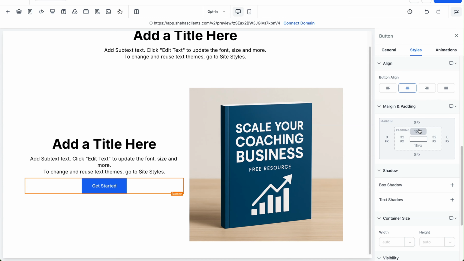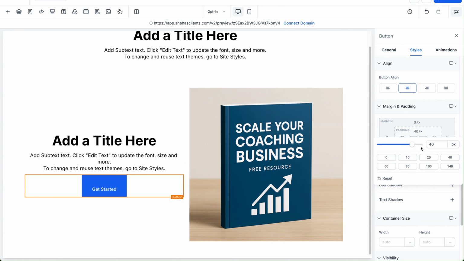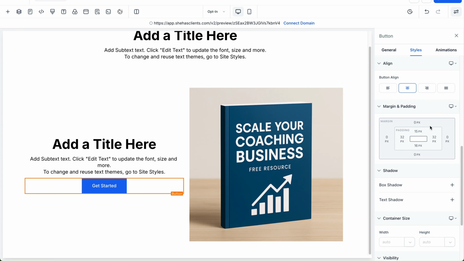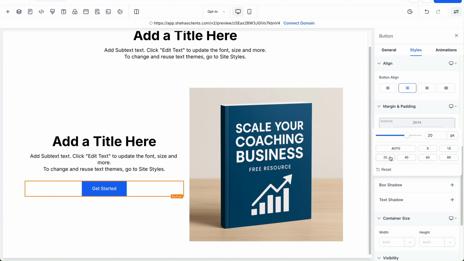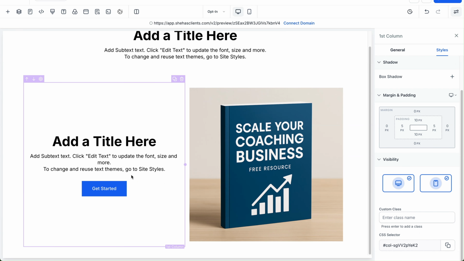Now, here's the padding. I'm going to go ahead and add 40, so you can see that made the button get larger, right? Or I can just go back to where we were at the 15. Now, right above here, the margin, I might want to add that spacing there. So I'm going to go ahead and put 40 there, and my button did drop below. So let's do 20 here. And to me, that looks pretty good.